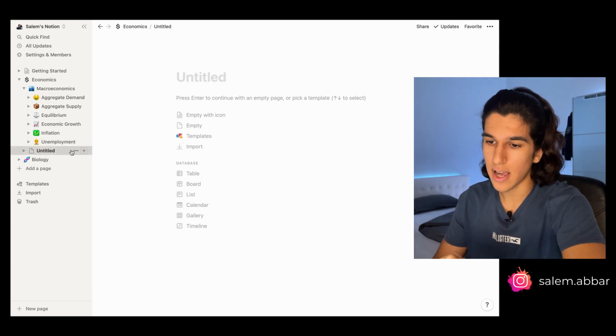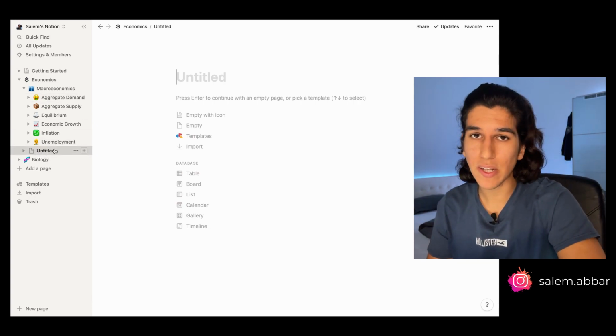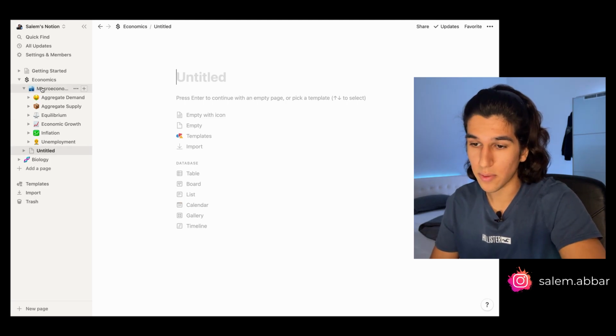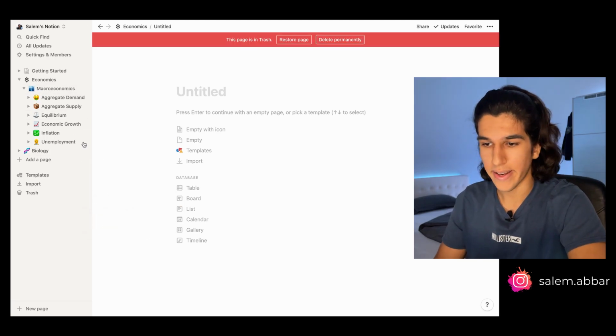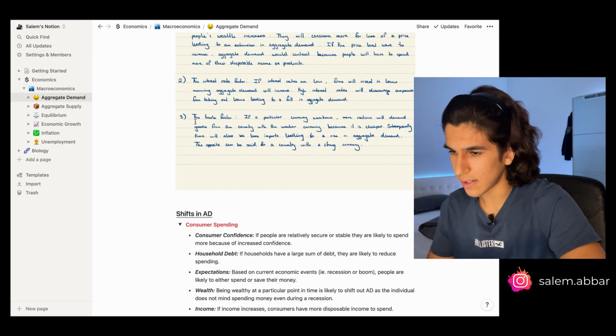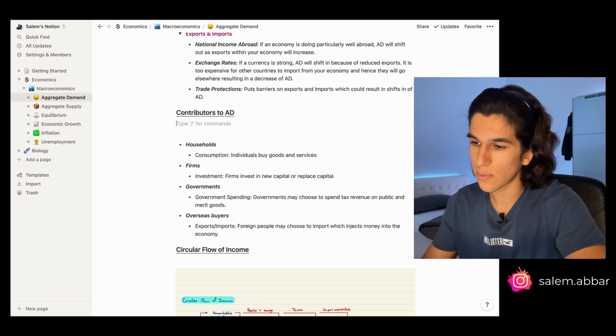So you can see right here, it says untitled. And you can make that page whatever you want. And it doesn't only have to be under this main big thing. Let me just go ahead and delete this page. Now, if we go into aggregate demand, let's go down here to contributors of aggregate demand.